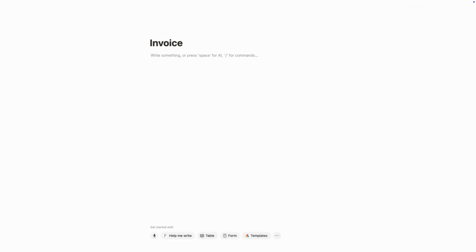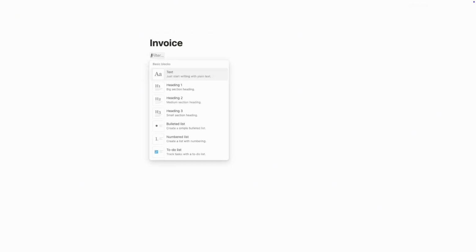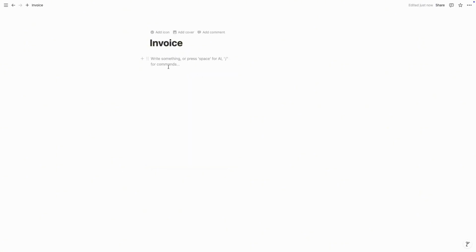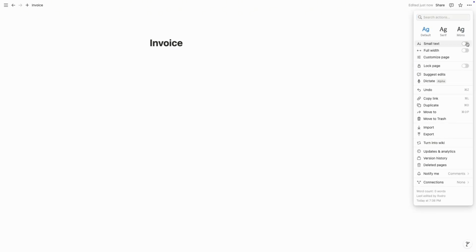Alright, so the very first thing that we're going to do is take two columns. So click on slash and then write 2. Here we can see two columns. So in the left side there is a column and in the right side there is another column. And here in the very right corner you can see a 3 dot icon. From here, we are going to turn on the small text.